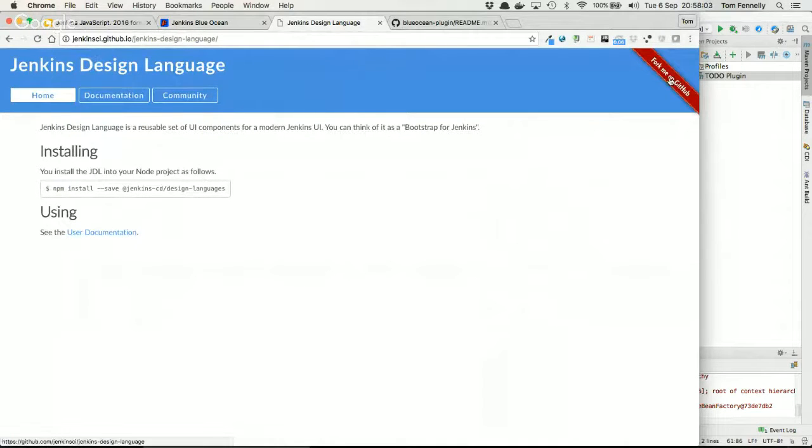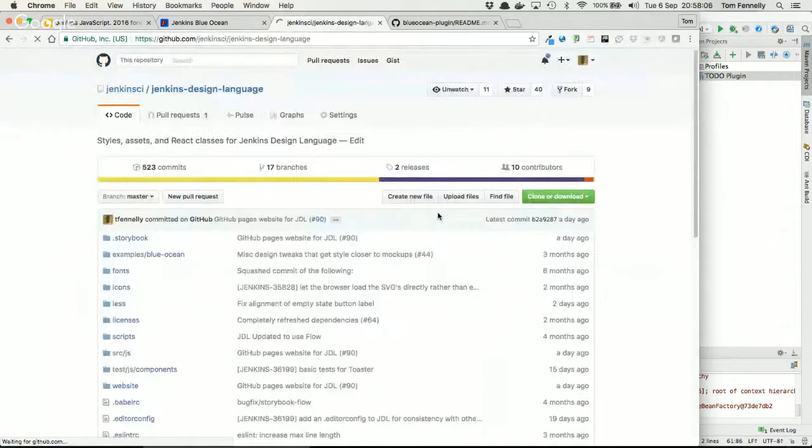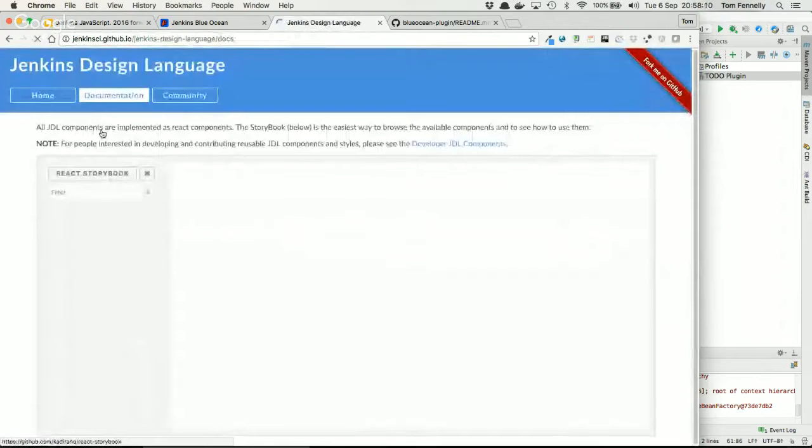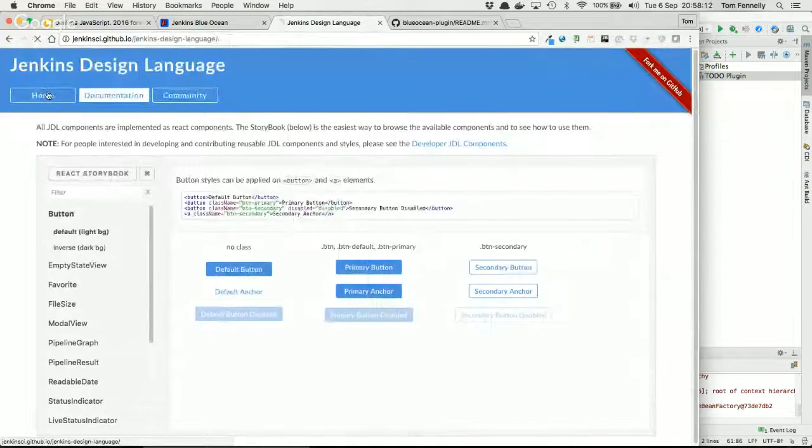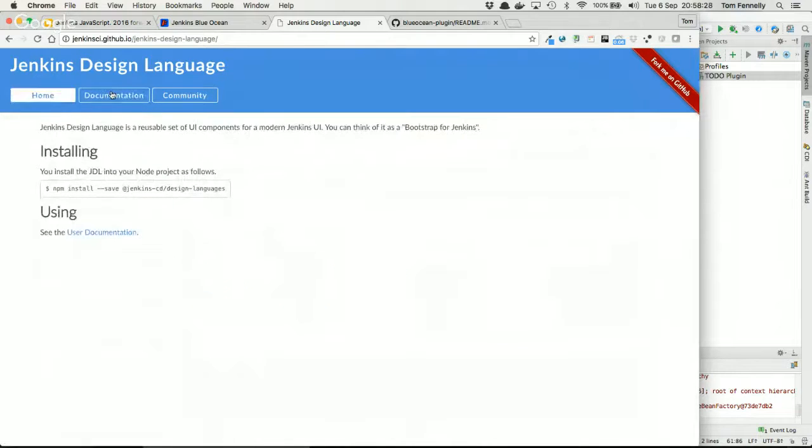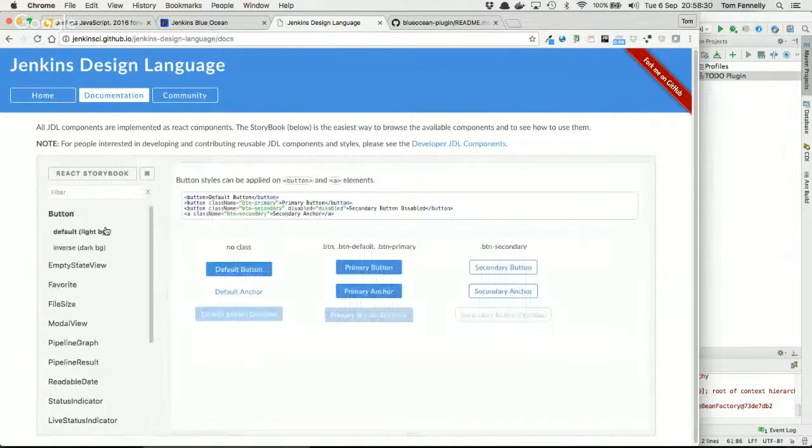But the Jenkins design language has a site for it. If you go to the repo in Git, there's a link to the doc site there. And one of the things React has is a thing called React Storybook, which is a really useful thing that allows you to iteratively develop individual little React components, and it automatically loads and stuff. And what we're doing in the doc site here is we publish the storybook. So in JDL, we define all the components in the storybook, and then we add documentation to it.